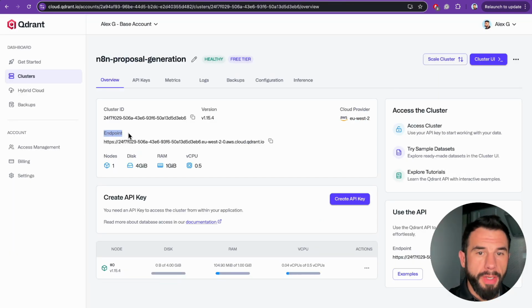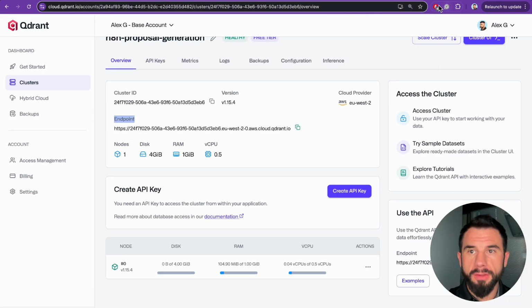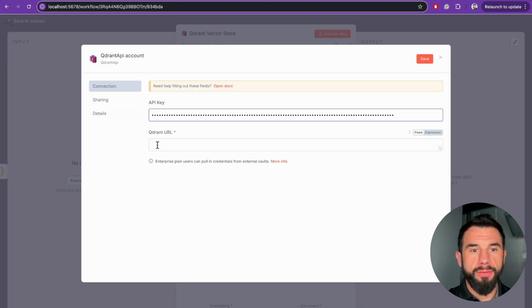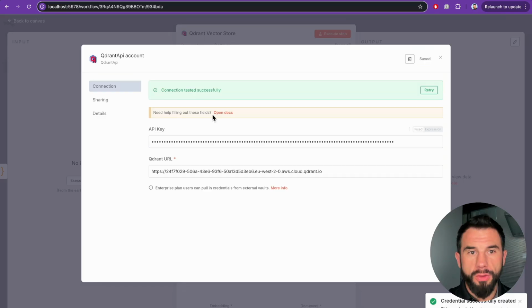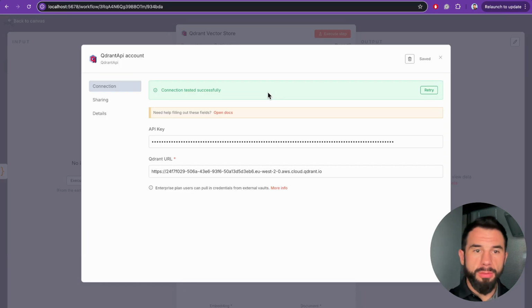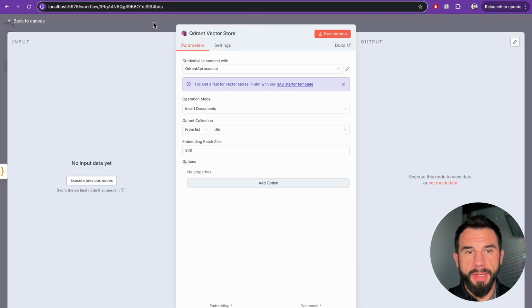Pay attention to the endpoint field. Copy it. Go back to the n8n platform and paste it in the field Qdrant URL. Click Save. You should see the notification that the connection tested successfully. If you don't see it or you have some problems, check the API key and Qdrant URL. At this point, you are not charged for anything. Qdrant has some free quota. Close this window. You don't have to set up anything else.